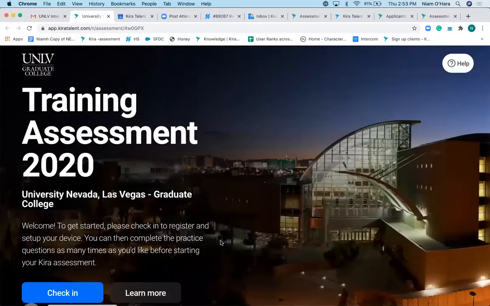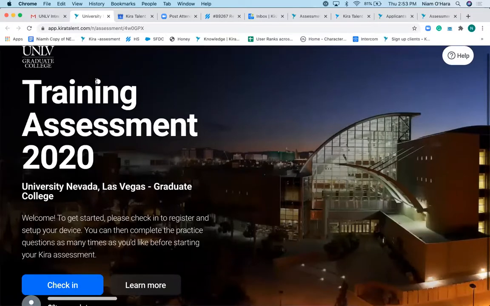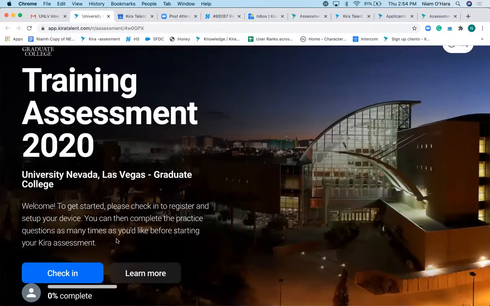Once they click check-in, this is the page they'll be brought to. They'll see the logo of the school, the picture. You might remember this from maybe 40 minutes ago when we clicked the preview button, but now it actually says welcome. To get started, please check in and register and set up your device. It tells them they can complete practice questions as many times as they like before starting their actual Kira assessment. They have an option to look at tips before they actually check in.